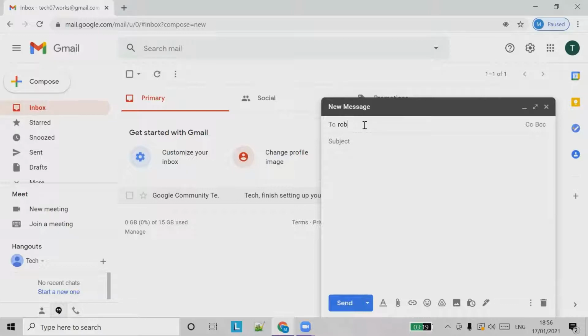Rob. So this is the receiver's email account, okay. This is the person who is going to receive this email, so you have to type that here. Then there are two options.